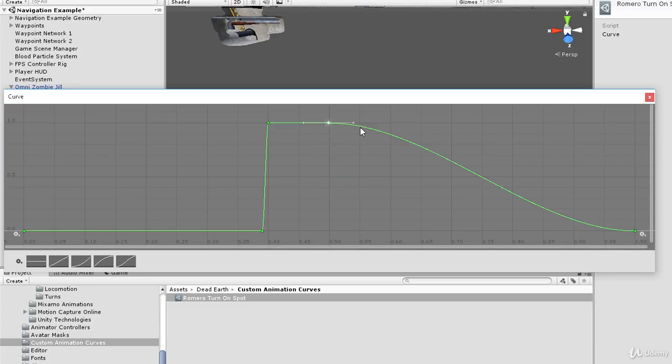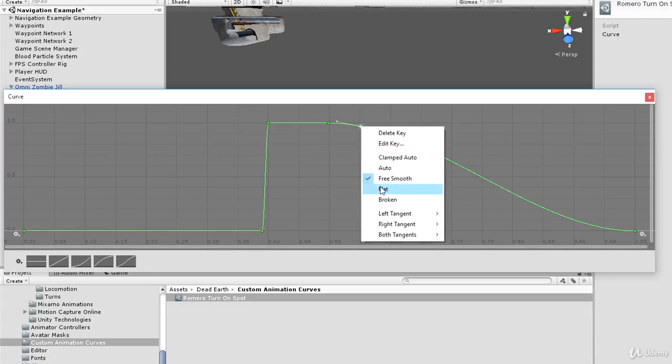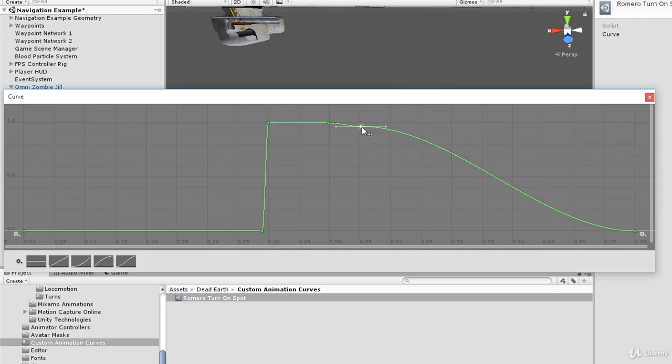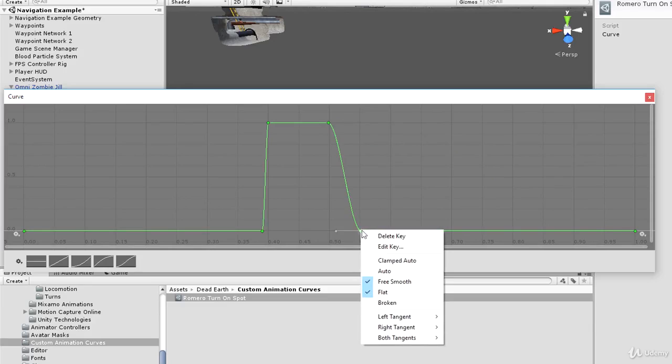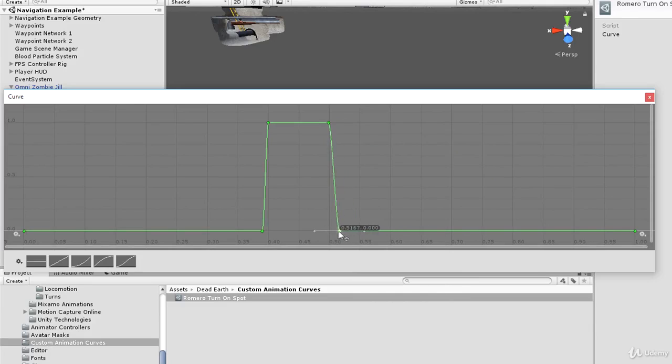Yeah. And then finally, I'll put another key in there. I'll set that to flat. Actually, no, do I want to set that to flat? I don't think I do, actually. I just want to set the value of that down to 0, like so. I could probably move that along a bit like that. Edit the key again, making sure the value is still 0.